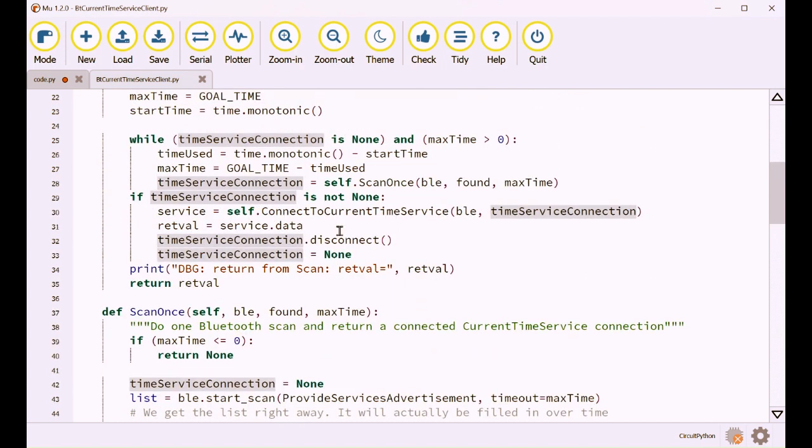And so that connection is this right here. We did a scan once, we found the connection. It's not none, so we know it actually exists. It's a real thing we can connect to. And then we're going to connect to it, passing in the connection. We're going to get the service back out, and the service is going to have the actual data in it.